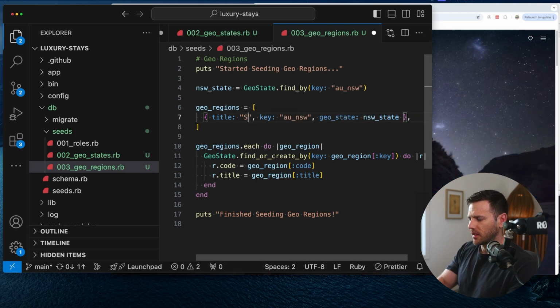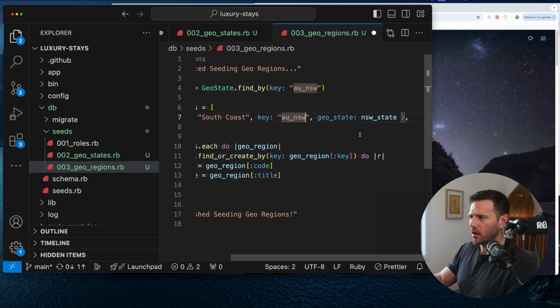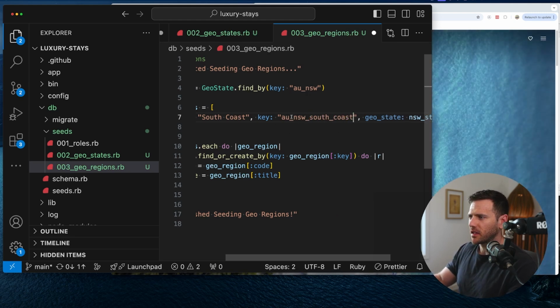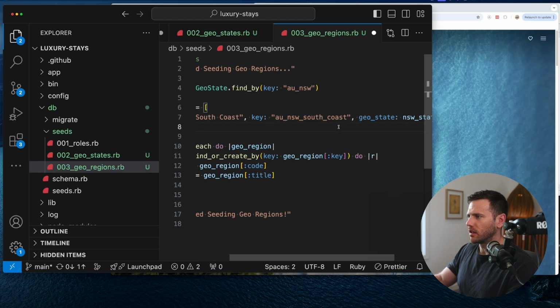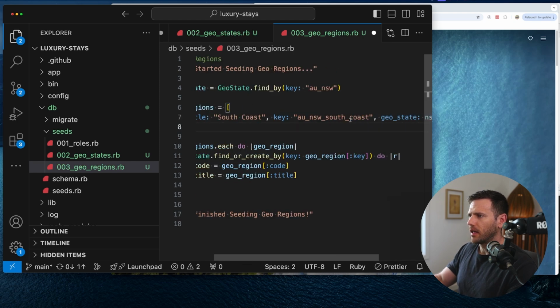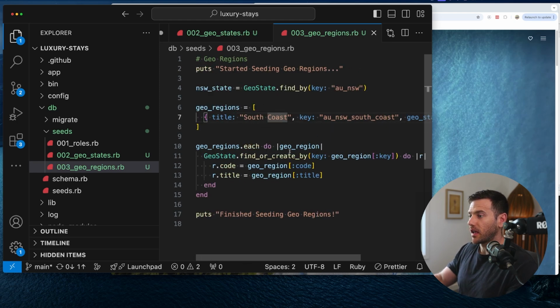So we're gonna go South Coast, right? And then we're gonna do the same thing. So it's like AU_New South Wales_South Coast. That just means that when we have this key, it's quite easy to know exactly where that region is located. And then here, the geostate is New South Wales. So that's the South Coast region.